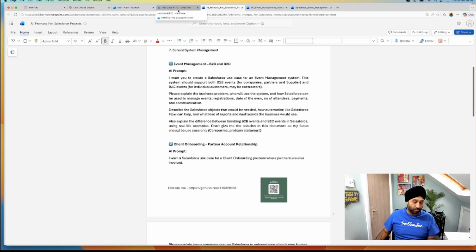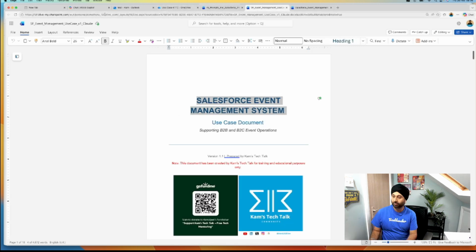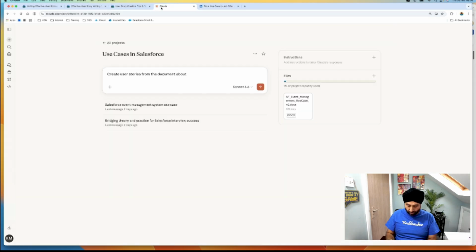And now obviously I'm instructing Claude. I want to create user stories from the document I have created, I would say from the use case. Type slowly because prompt is your key. Salesforce Event Management System. Provide the proper structure of the stories.